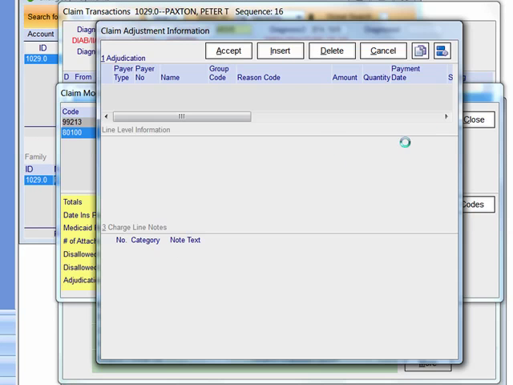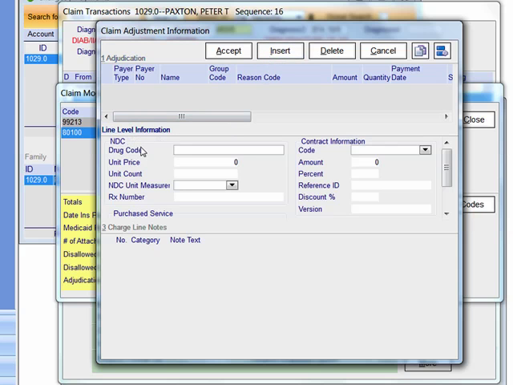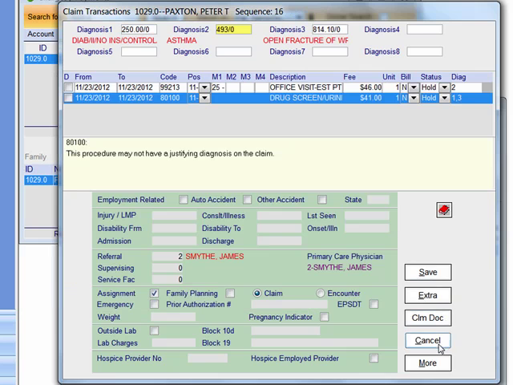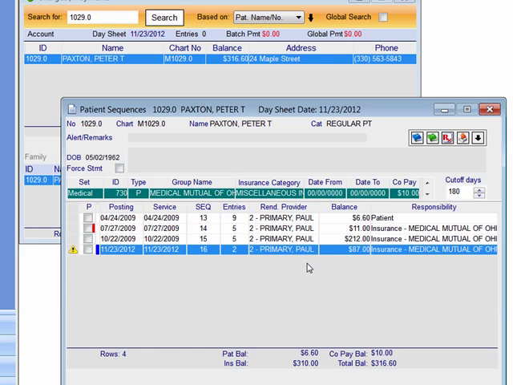I can come into the 2400 loop information by clicking under line level and hitting my insert button, open up all my NDC boxes and set some information on that if I needed to, or change it. I would see the adjudication as well. I can add notes. We'll cancel out of here. So you can see there's quite a bit of information that you have the ability to get into to edit your claim on the MicroMD side.